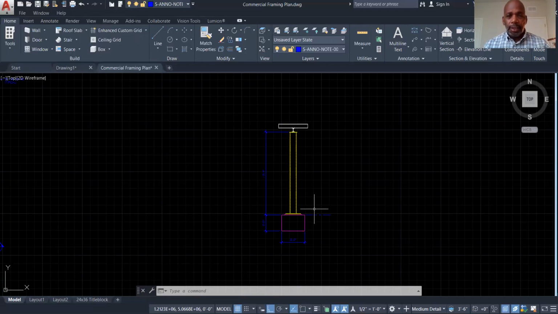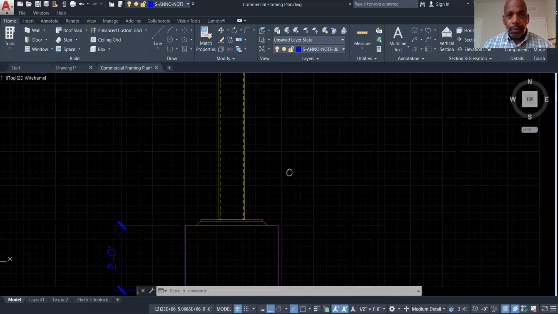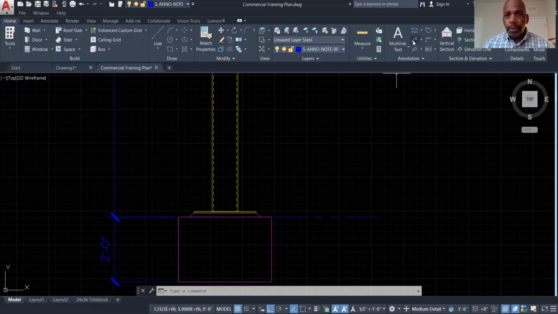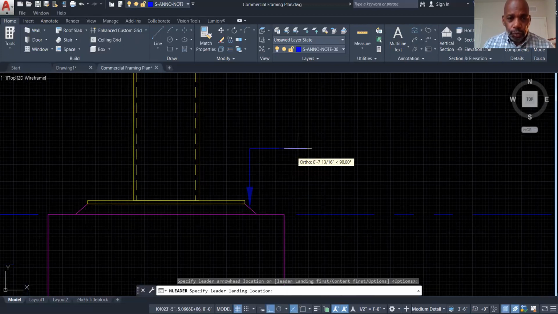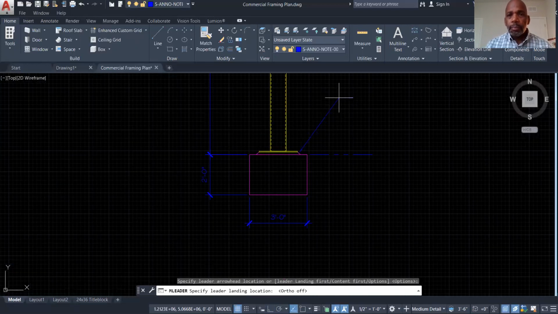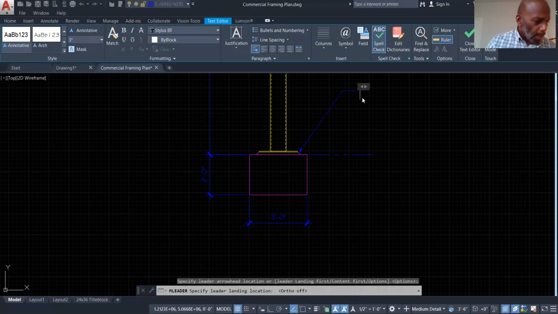All right, let's do a note. Since my note layer is active, I just do a note. I'm coming over to multi-leader, and I'm just going to identify the grout. Turn the F8 off. And that is dimension 1/2.